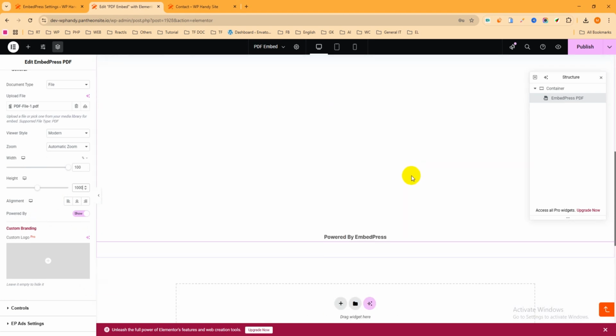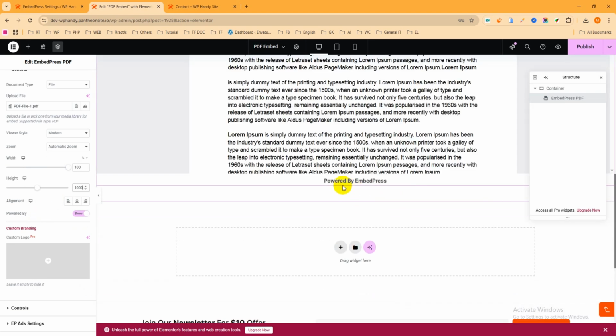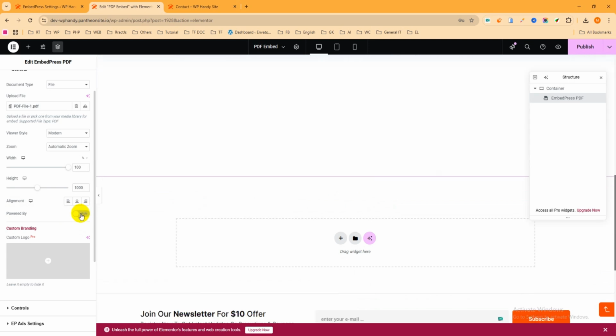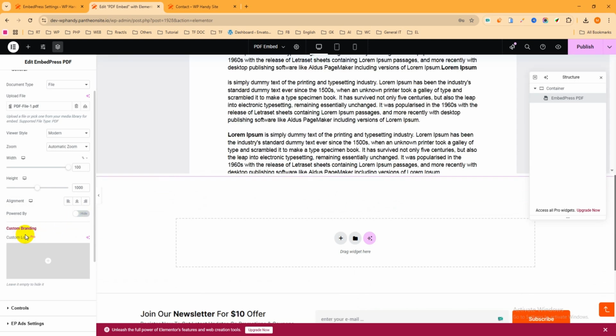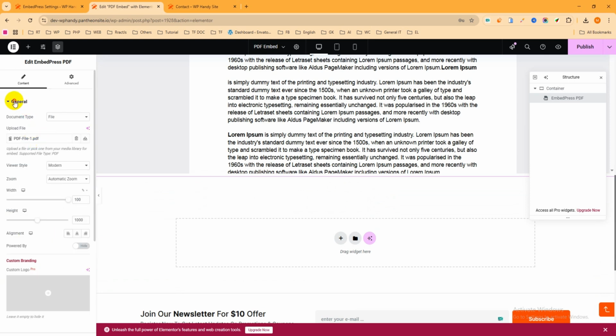Okay, then scroll down, you can see this is powered by Embed Press. So if you want, you can hide it from here. This is the powered by, just hide it. The custom branding is actually a pro feature. Then now I can close it.